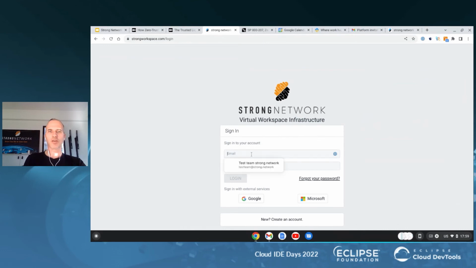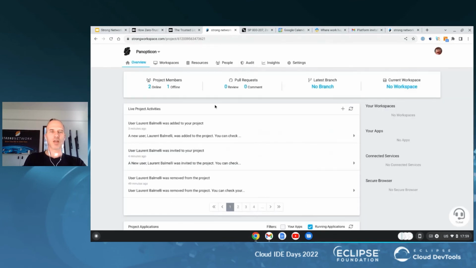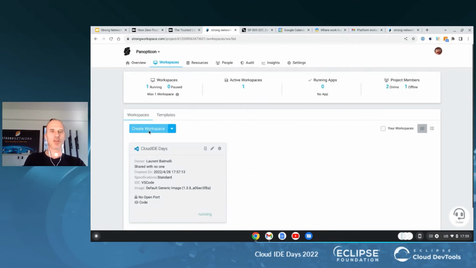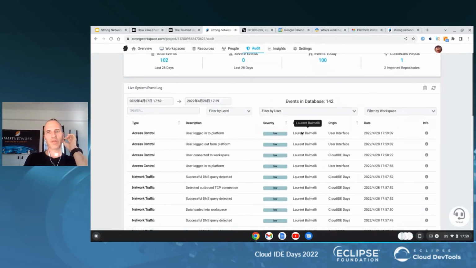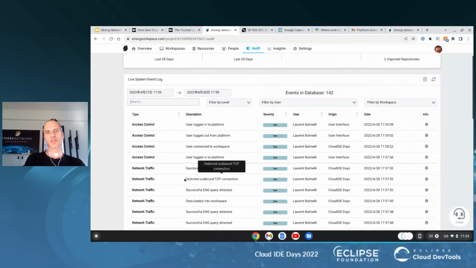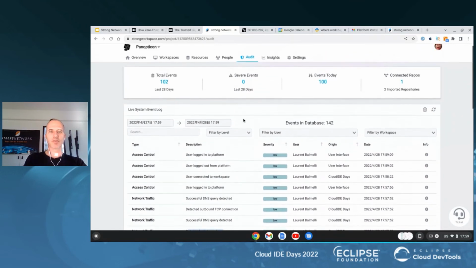If I'm now logging in here again as my tech lead, the project manager, the person that created the workspace, I can see that I have one workspace running here. I can see also the audit trail that the user logged in to the platform. I can see basically the access of the person that accessed the project and loaded that in the workspace. That was done automatically at the beginning. I can have also insights.